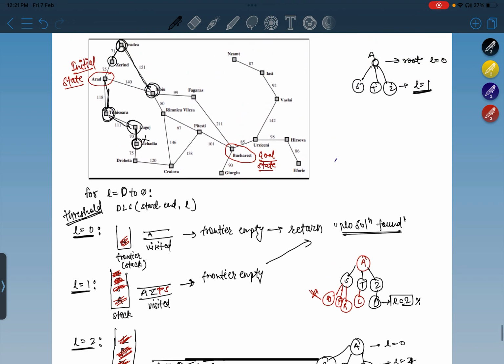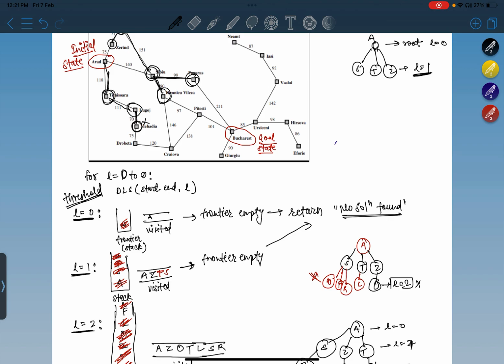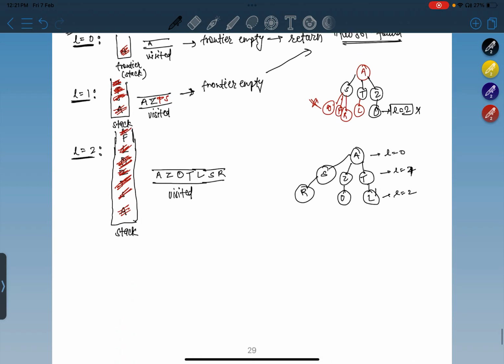S के कौन कौन से neighbors है? S has two neighbors, F and R. So we will add F and R into the stack. Let's again remove R, mark it visited. लेकिन R के जो भी successors है, तो R के successors क्या है? P and C, but now this won't get added because R के जो भी successors है, they will come to the level 3. This will be level 3, which is not allowed to search. तो R के कोई भी successors added नहीं होंगे.